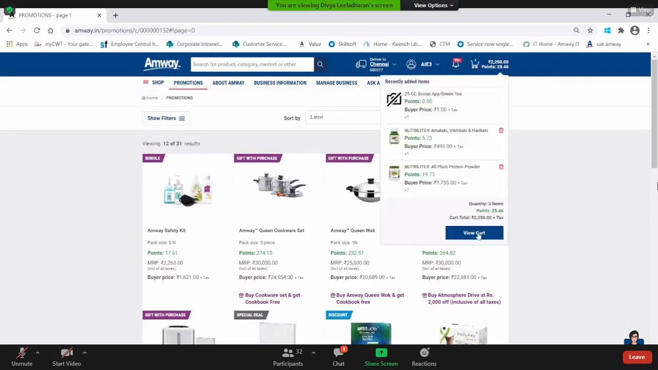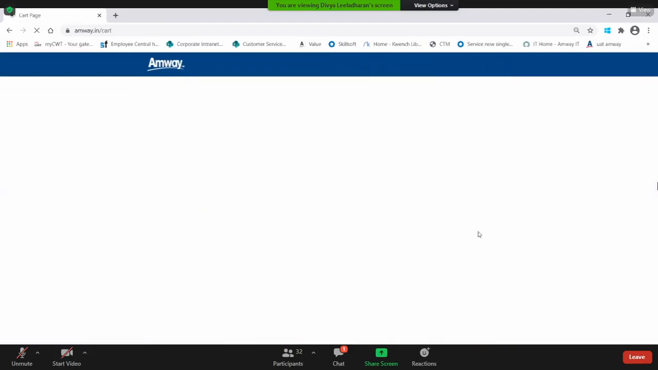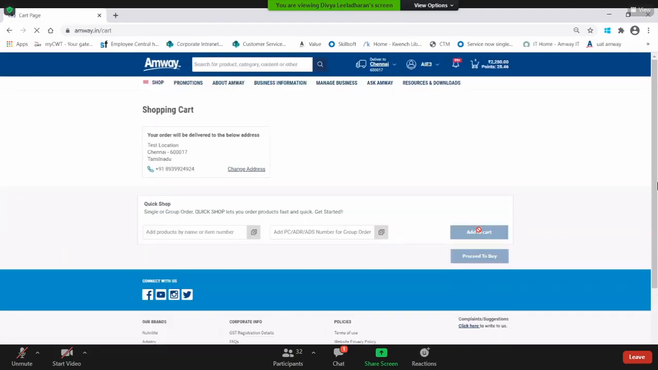So I'm just clicking on view cart. I'm clicking on the cart and clicking on view cart. This is how you proceed to checkout as well.